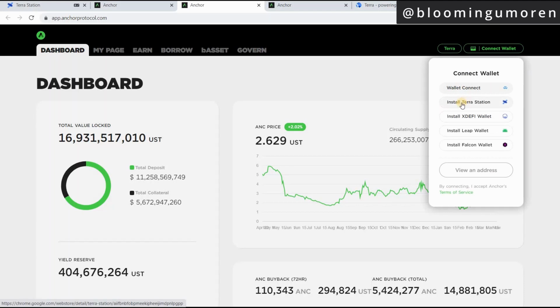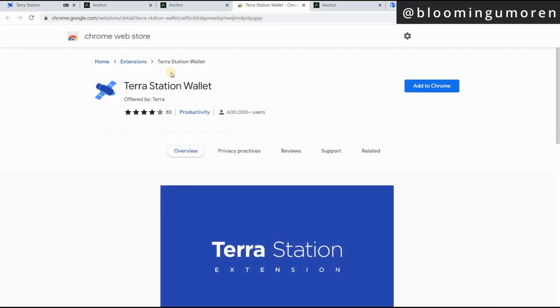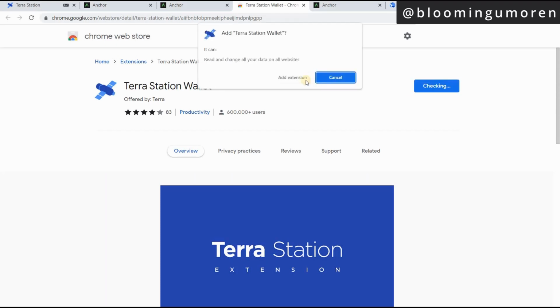So this is where you're now going to install the Terra Station wallet. So just click on Install Terra Station. Once you click on it, it's going to bring you to this page, and this is where you're going to add this extension. This is an extension that you're going to download on your computer. Just click on Add to Chrome. Click here, Add Extension.